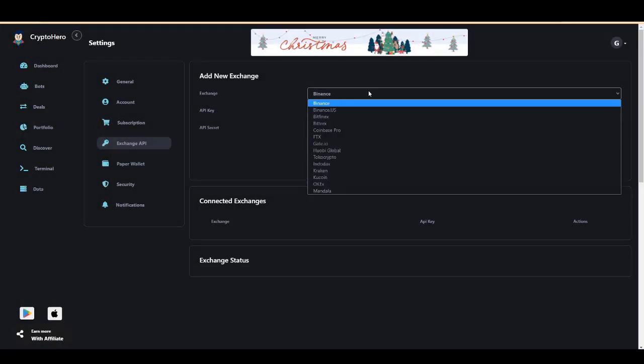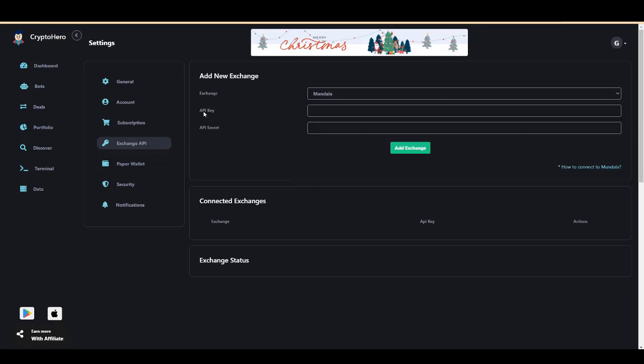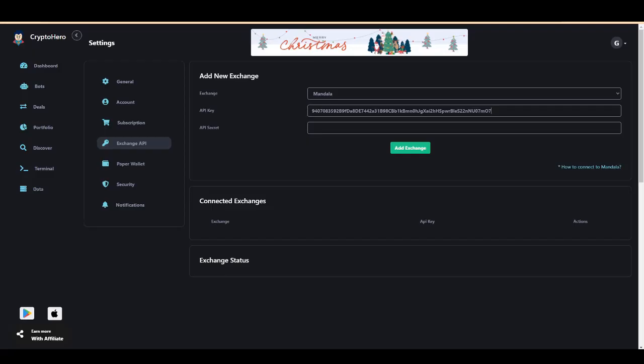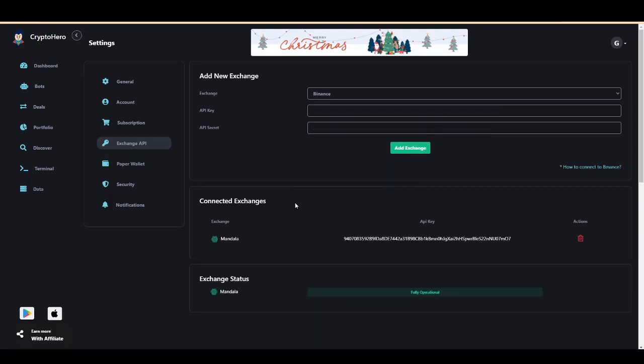Click on this drop down menu and select Mandala over here. Here you have to enter the API key and API secret key. You will get them from the Mandala Exchange account, that is this API key. Just copy that API key and paste it over here, and again copy this private key and paste it over here, that is on the API secret. Just click on this add exchange and it will be added successfully. As you can see, the exchange is added. One Mandala Exchange account is connected, and the current status for the exchange is fully operational. For example, if the exchange gets put under maintenance, it will show that it is under maintenance.